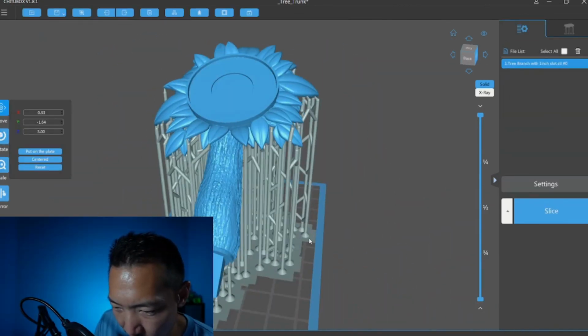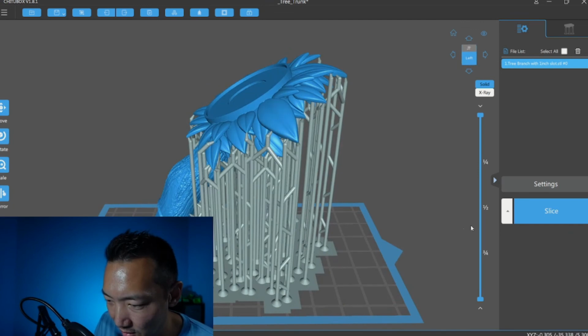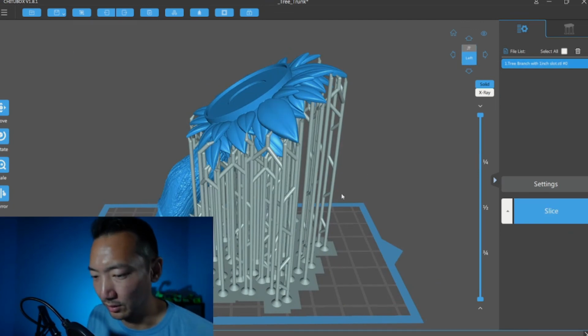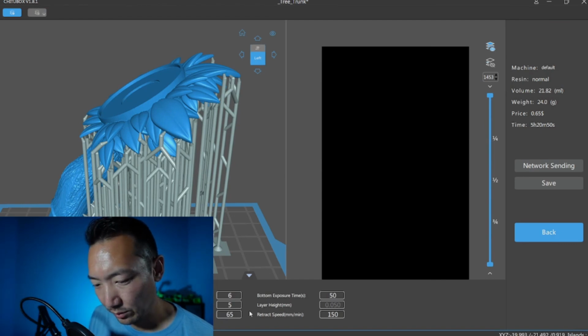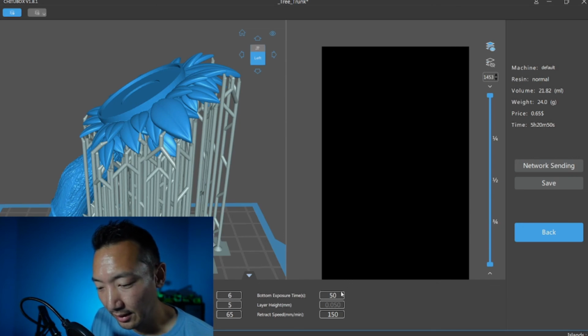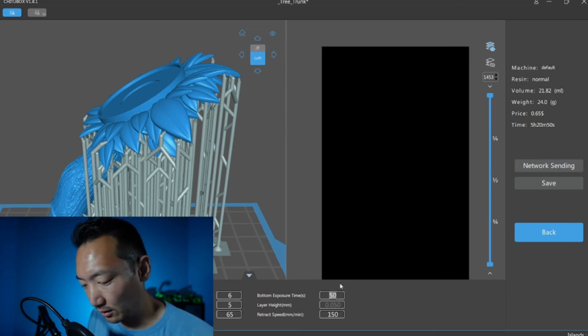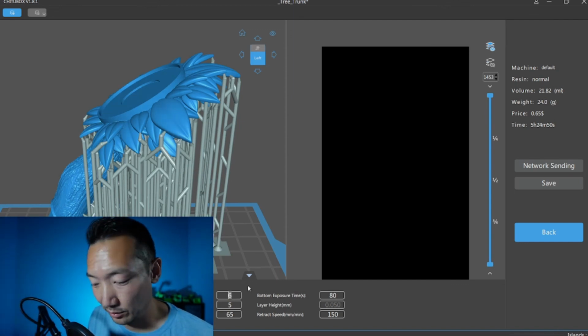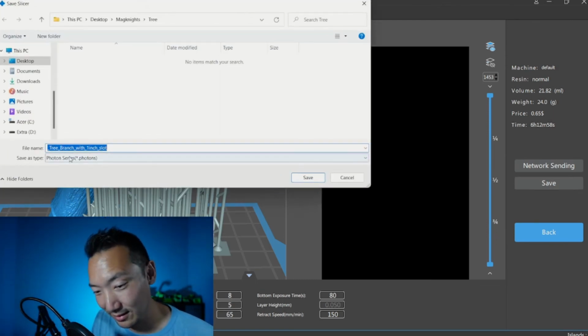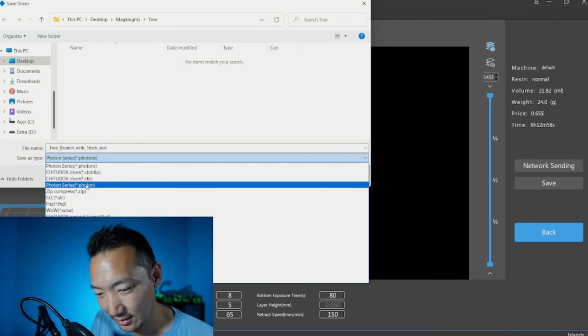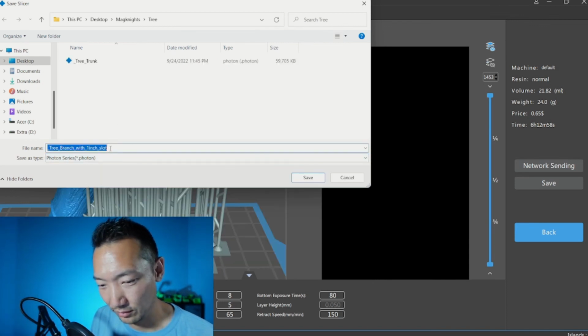If it's a little bit on the edge like that, it shouldn't be a problem. And then we just slice it. And this is where we can change the exposure times. I know people are going to yell at me, but I'm going to put my bottom exposure time to 80 and exposure time to 8 because I'm using an OG Photon, and that is what works for me.